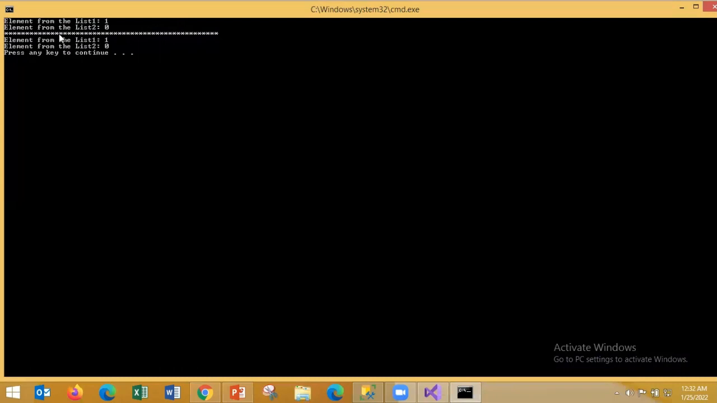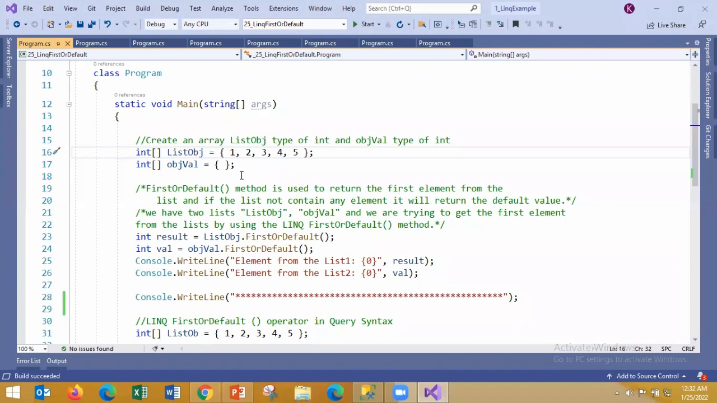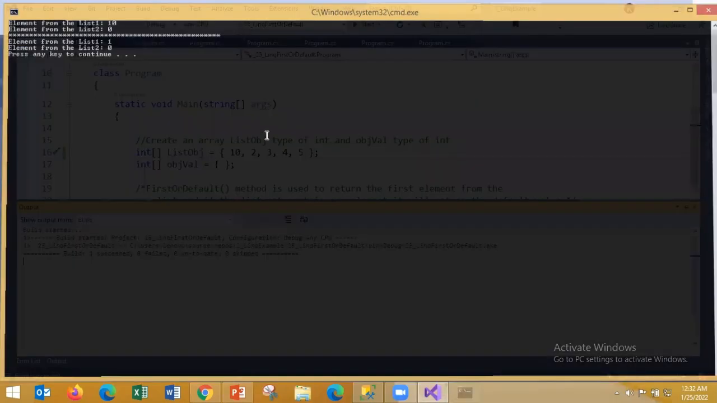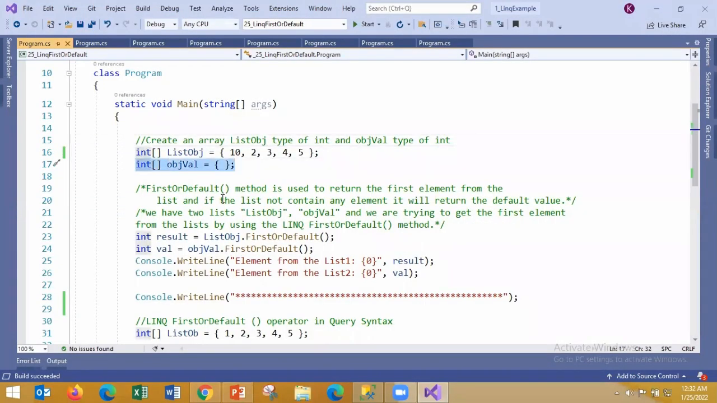So you can see the default value is 0 because the integer array doesn't have any elements. This gets you the first item from the integer array. If I make this 10, that will fetch you 10. And there the default value is 0.